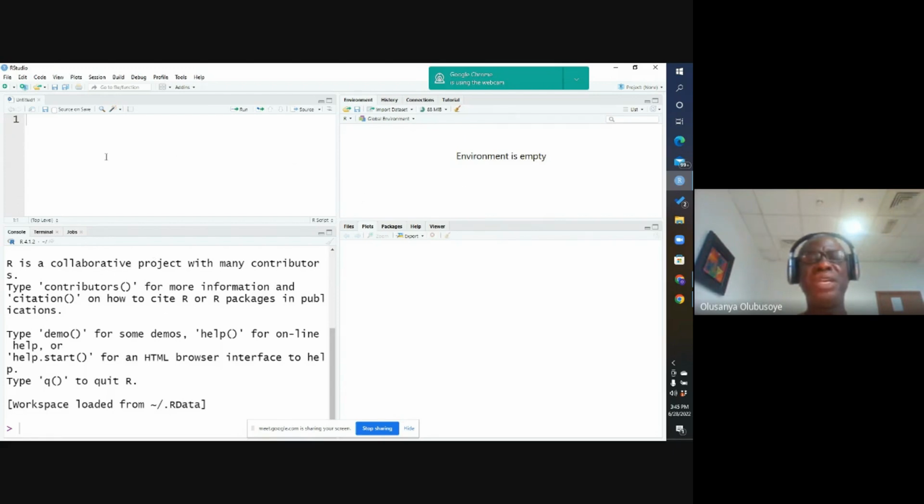And one thing again you will notice is that there are four, we call them panes, P-A-N-E. So this is a pane, and this pane is called the source pane. Usually, this is where you write your script.